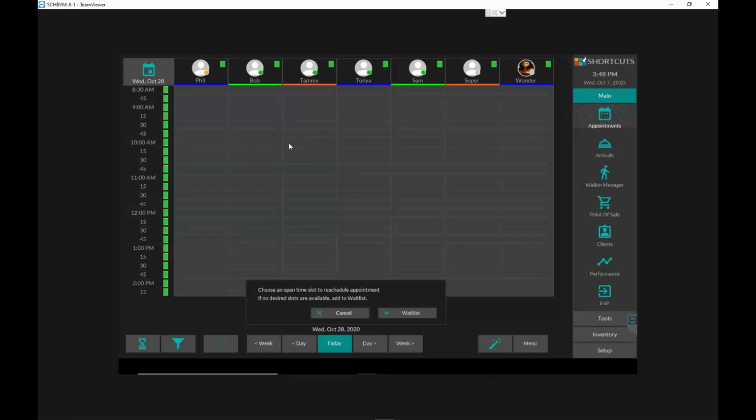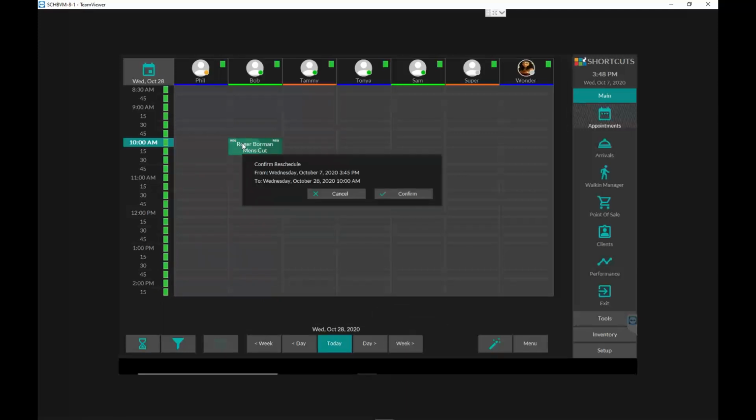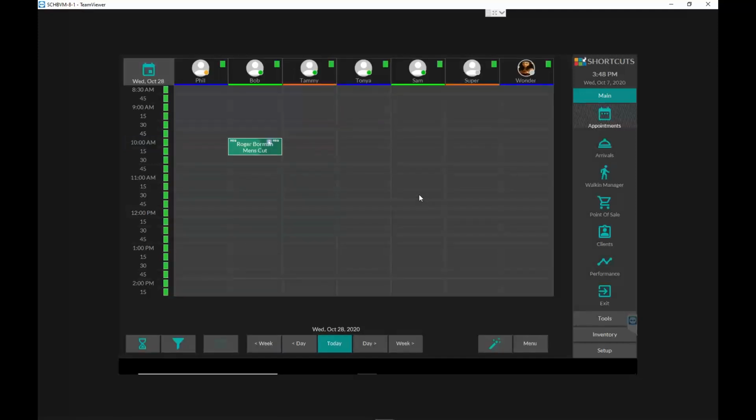So in that case, if I had an opening on the 28th and he doesn't mind if it's with Sam or somebody else, he'll say 10 o'clock, please. I'll click on Bob's column at 10. And right away, Shortcuts will confirm he's rescheduling his appointment for October 28th at 10 o'clock, this time with Bob. So it doesn't have to stick with the same time as previously. And I can cancel and confirm. So let's go back to today.